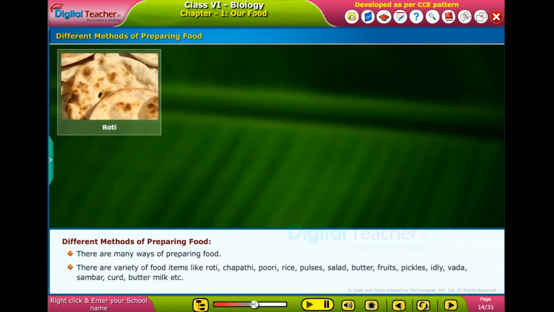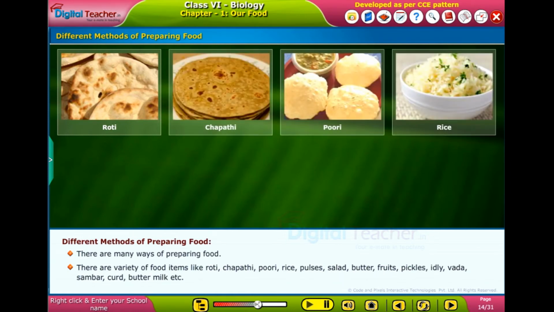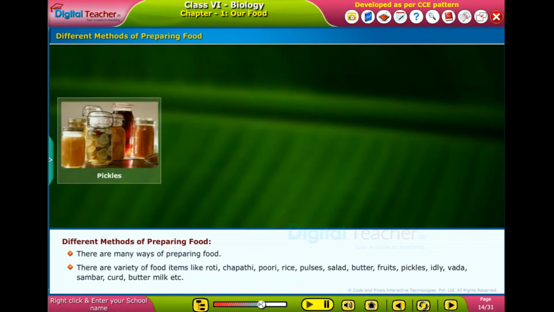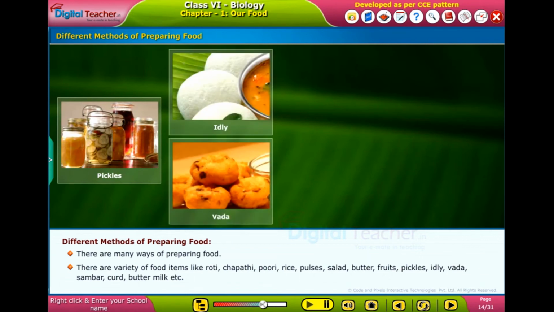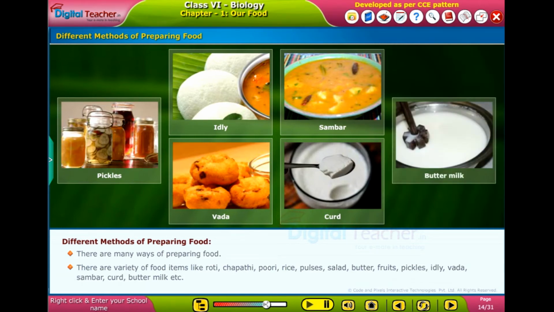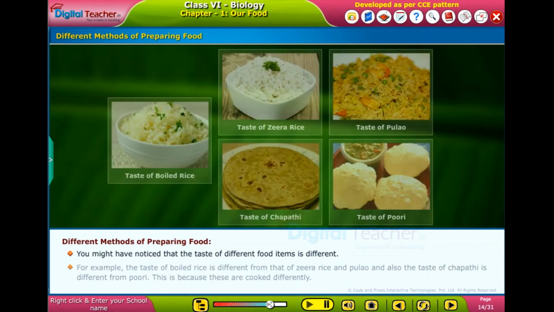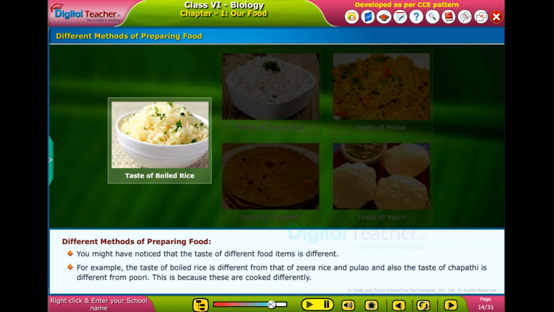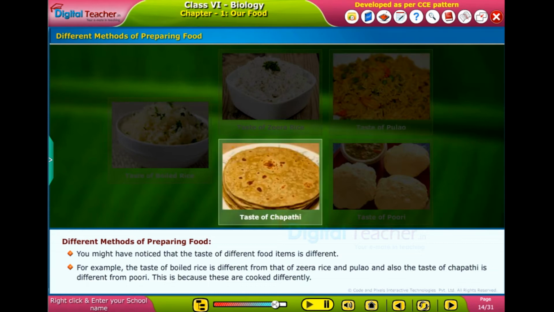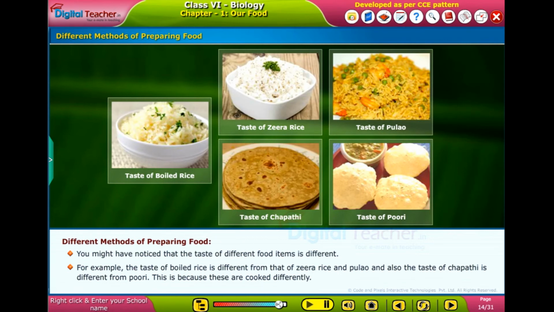There are a variety of food items like roti, chapati, puri, rice, pulses, salad, butter, fruits, pickles, idli, vada, sambar, curd, buttermilk, etc. You might have noticed that the taste of different food items is different. For example, the taste of boiled rice is different from that of zira rice and pulao, and also the taste of chapati is different from puri. This is because these are cooked differently.